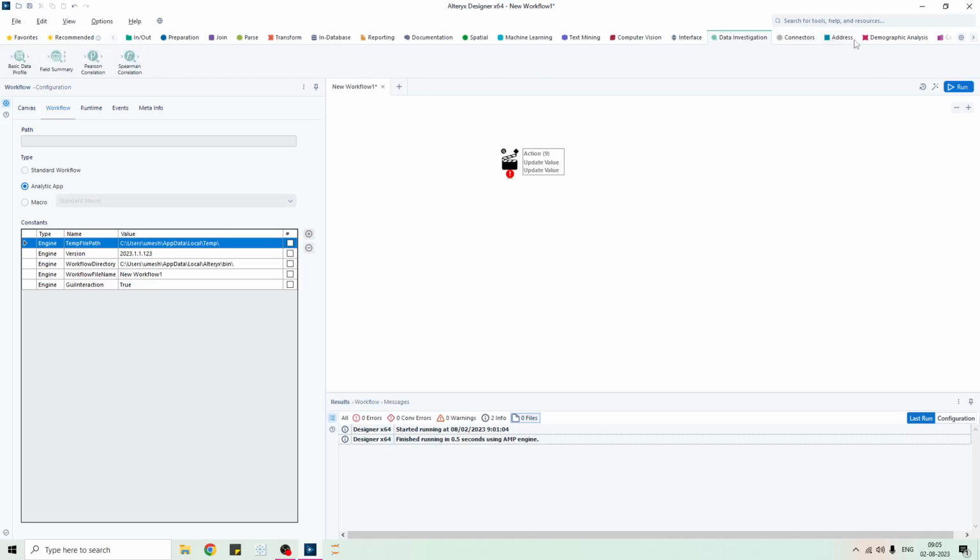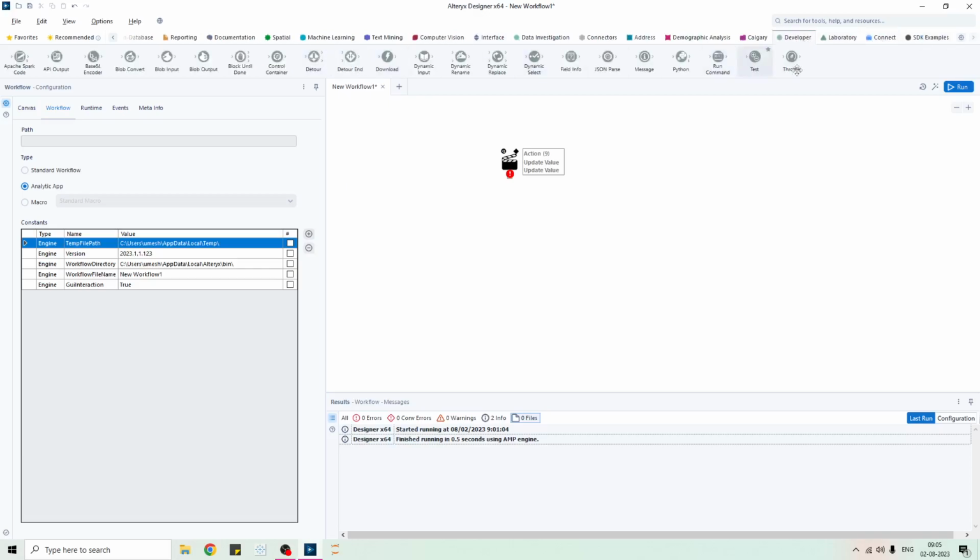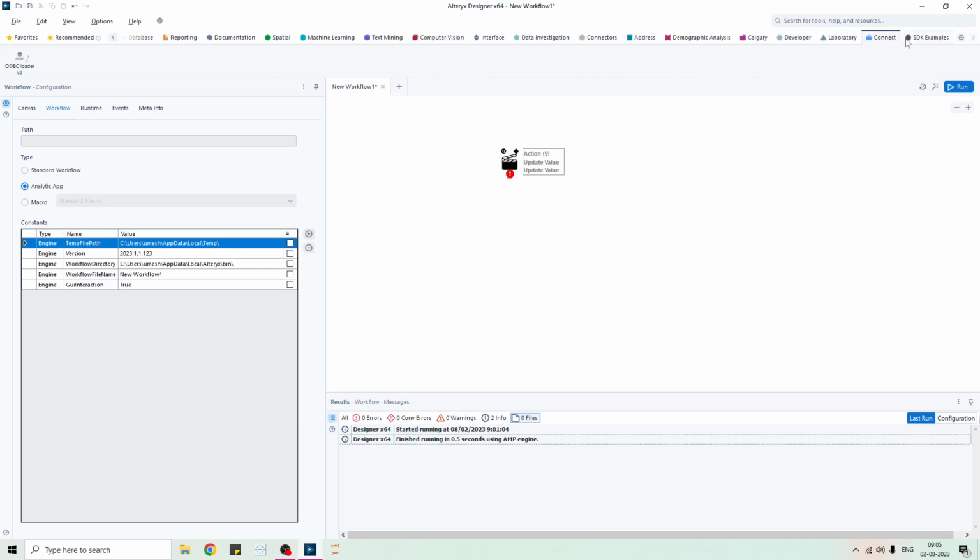Then these. What we will be covering most is in-out, preparation, join, parse, transformation, then interface. Then there is one more called developer tools. This is developer tools. Connect we will not be using much. So mainly we will be covering developer tools. Then we will cover interface. Then we will cover everything from here to here.